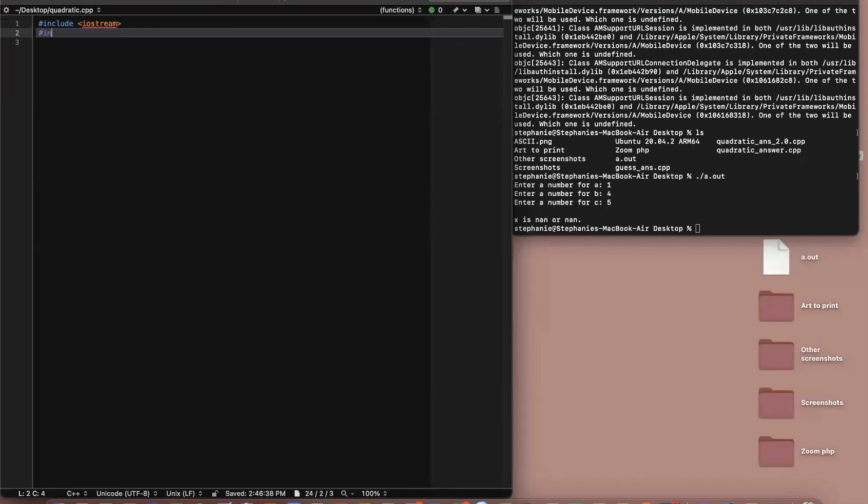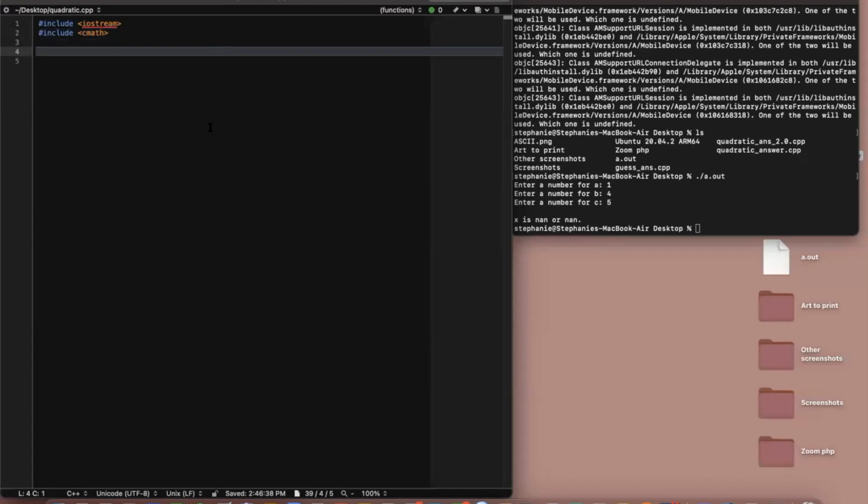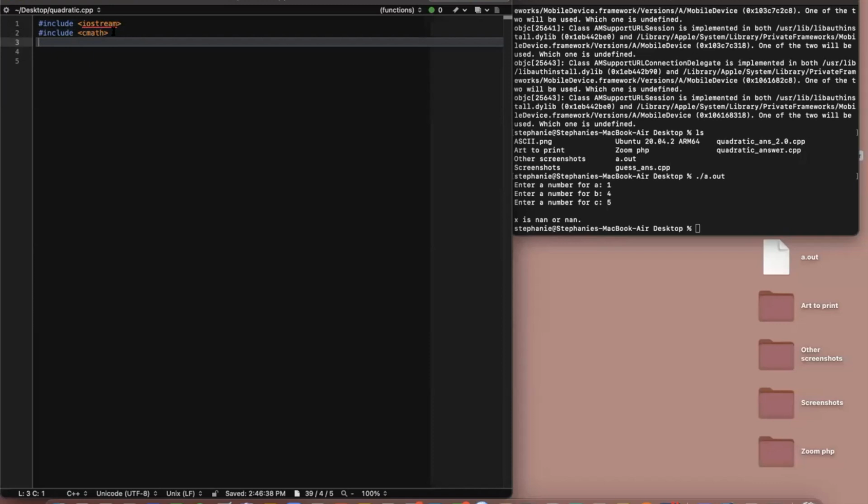And next, we actually want to include another library. What do you think that's going to be? Would it be like the cmath library? Yeah, very good. We are going to include cmath because this is going to allow us to use the square root function, which we are going to need in this program. All right, so those are the two libraries that I think we're going to want to include.